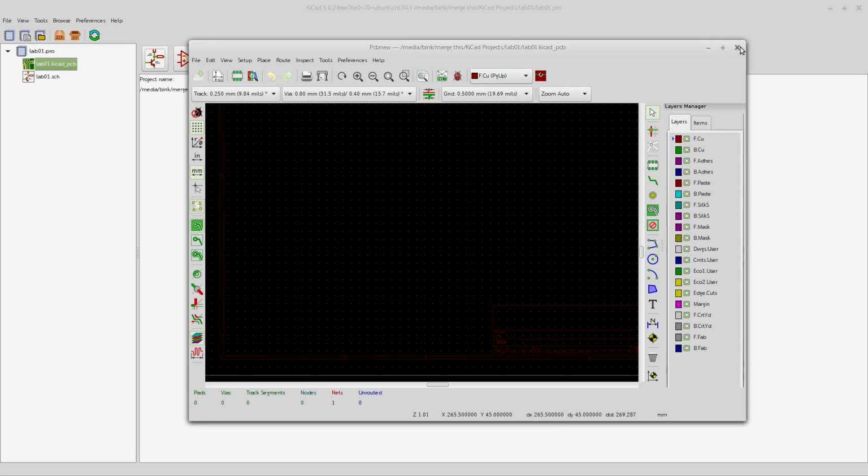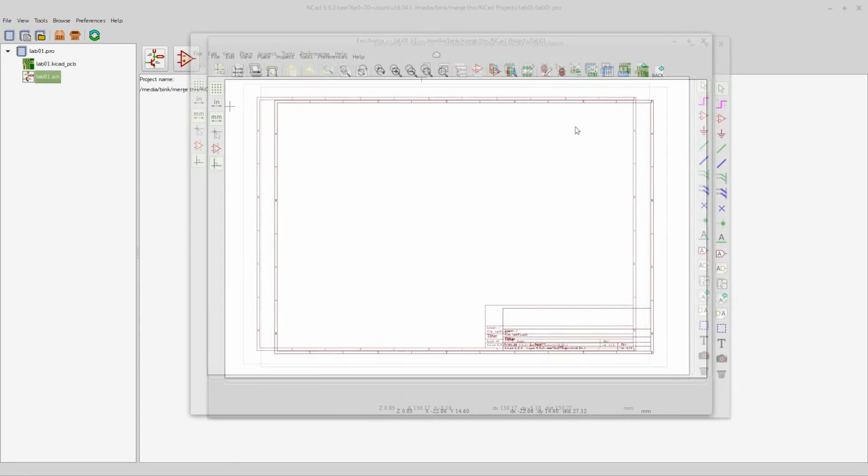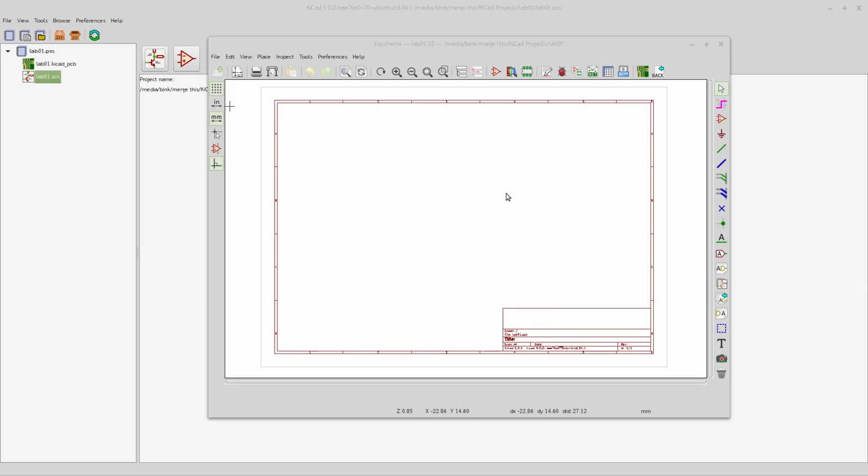Okay, so I'll close that down, and we'll go back to the schematic window. Now what we want to do first is, hopefully you've thought out what you want. You say, okay, I want to make a project that blinks a light. I want to make a project that provides power or switching to a motor.